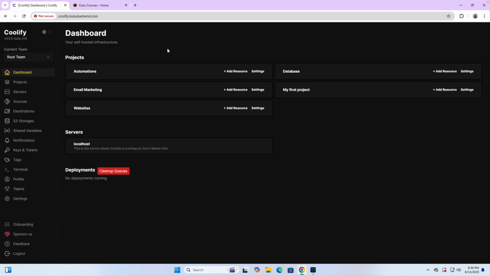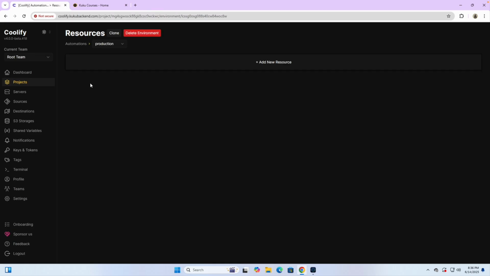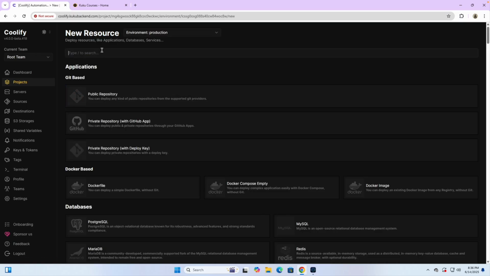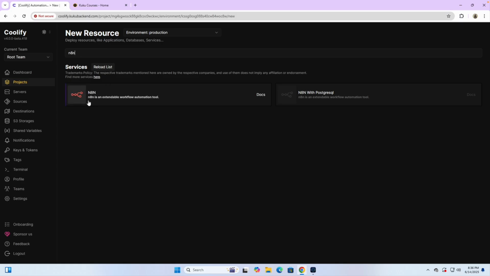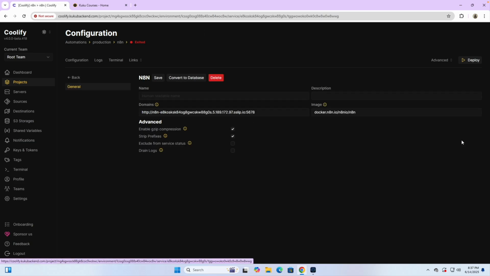So for example, let's say if I go to the automation project I created here, if you just go to projects, automation here, now make sure it's selected to production and click on add new resource here, and this time you just have to search for N8N. You can see N8N workflow automation tool, just tap on it. Now make sure you just put here, let's say N8N, okay, save it here. Now if you go here to the settings, click on the settings in here.